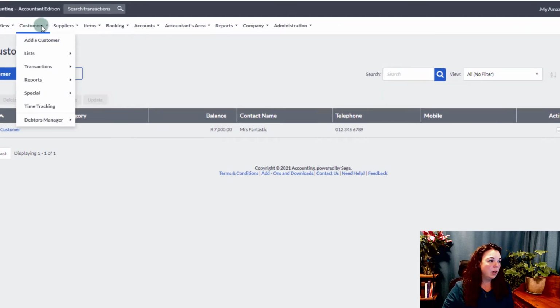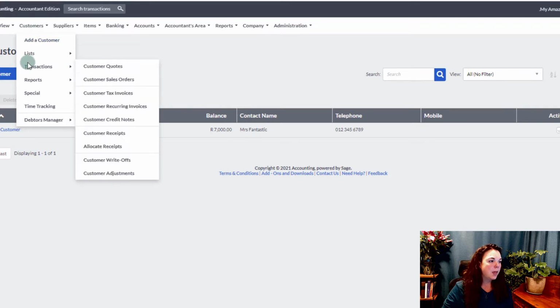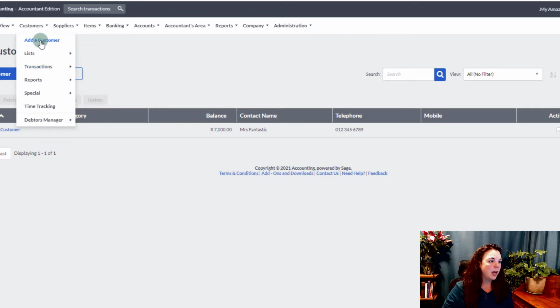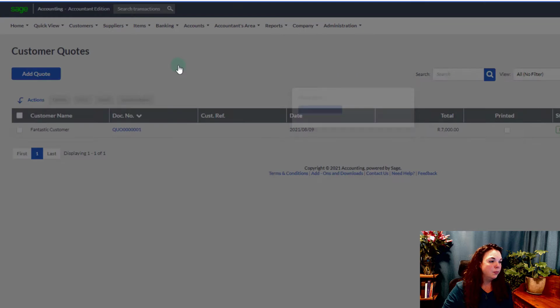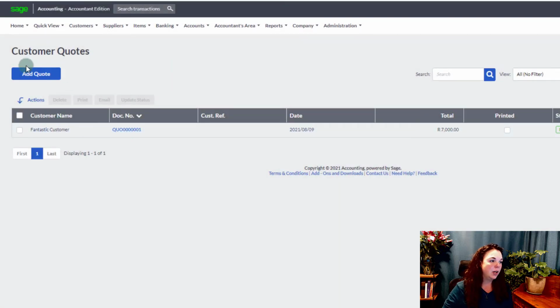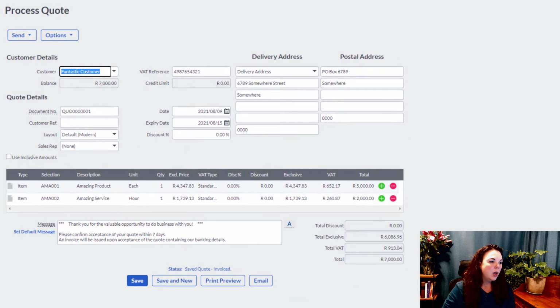Right, so if you go to the customer tab again and you go to transactions, we've added a customer. There's our list of customers, and now we're working with transactions. There's your customer quotes, and you can add a new quote over here. This is our pre-populated one, where you say what customer you want. This is a drop-down menu. You can add a new customer from here.